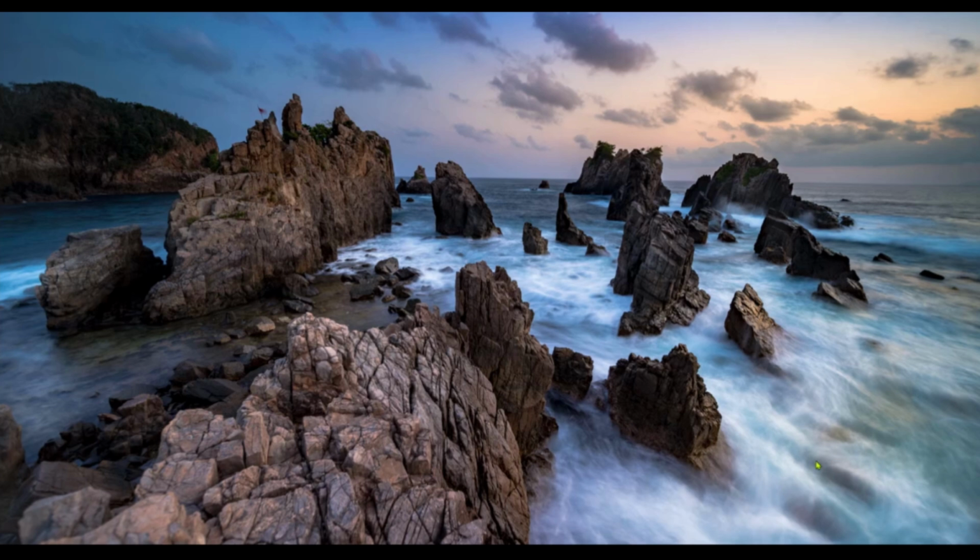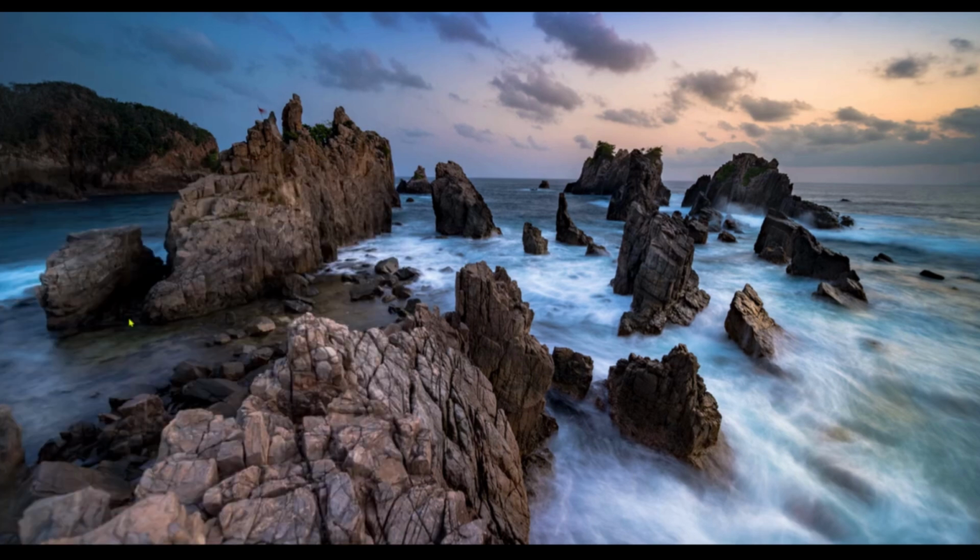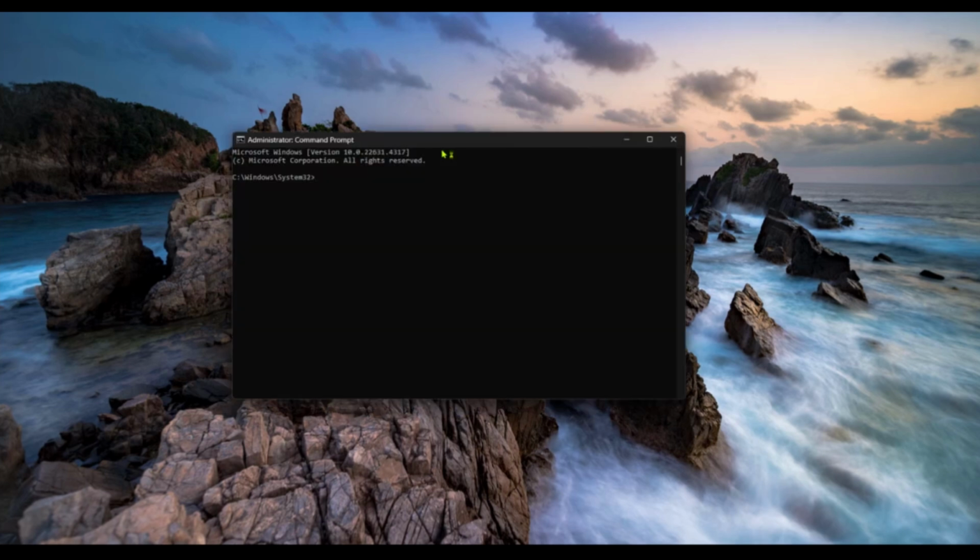First thing we need to do is to look for our Windows button and then search for CMD. This will bring up Command Prompt and we can right click on it and run as administrator. Then you're going to grant any permissions needed and then we're going to have the Command Prompt window.